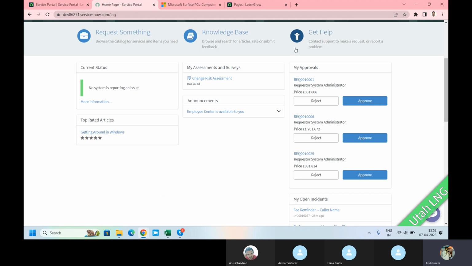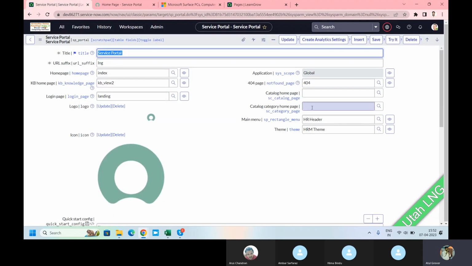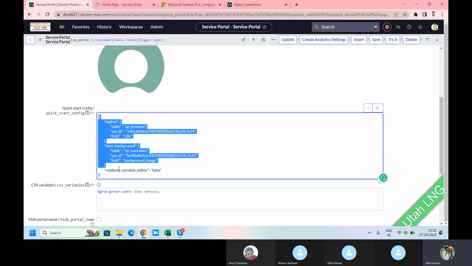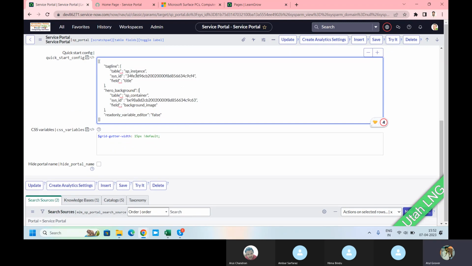Now if I click on this, okay, we don't have this part. So there is nothing like that. And a basic code is written like this. Quick start, quick config. These are the hard-coded values. These are sysid. When they're referring to somewhere, I'm not sure what they are referring here. Hero background image.